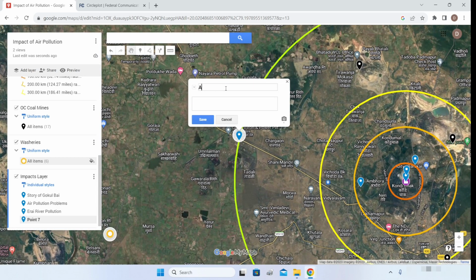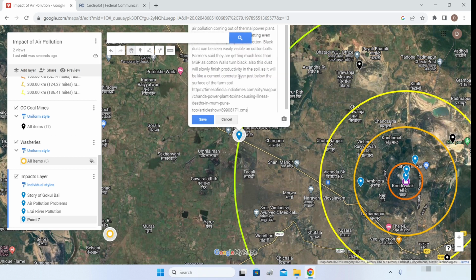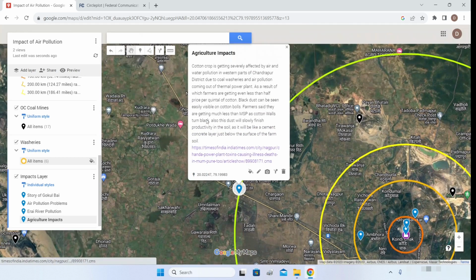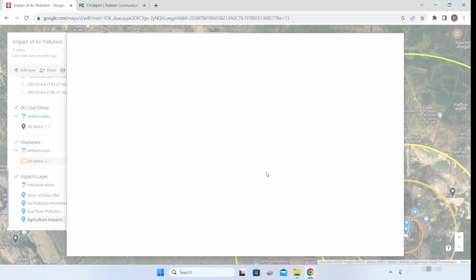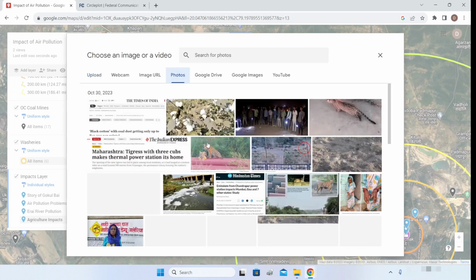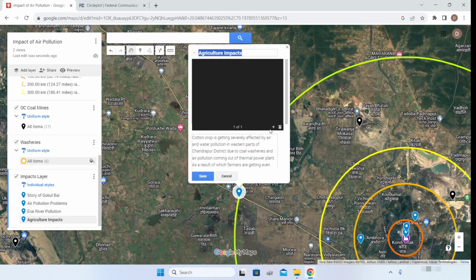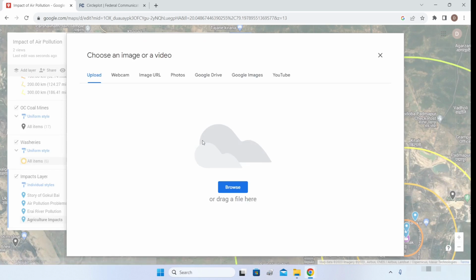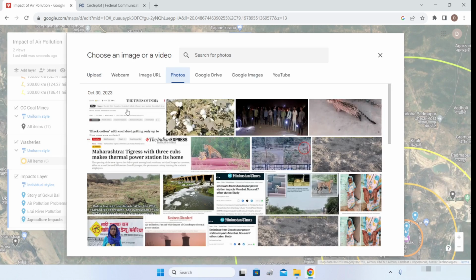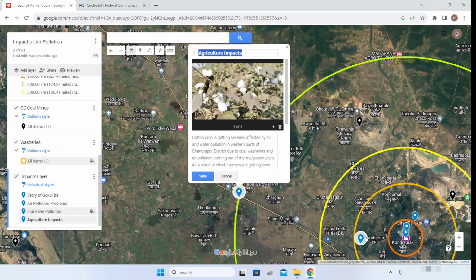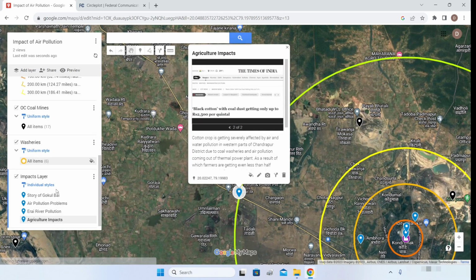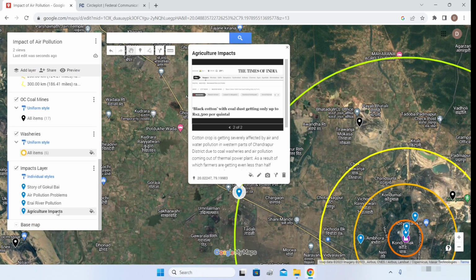So let me give this a name. Let me call it agriculture impacts. And I'm going to paste in a little bit of description covering this story and save. And I'm going to come here and add a picture as well. So heading back again to photos and choose this picture and insert, and maybe just one more picture of a news clipping. So, and insert. So we have added one more element to the impacts layer, impact on agriculture.